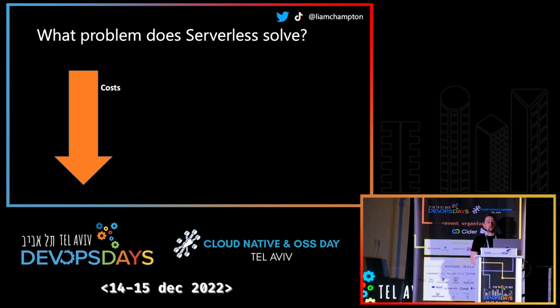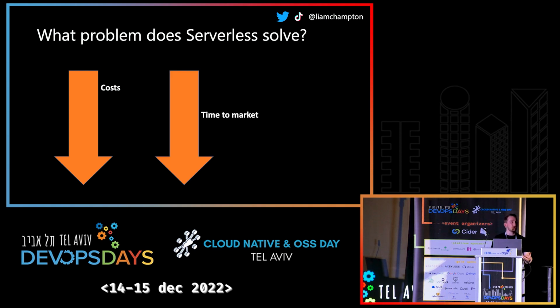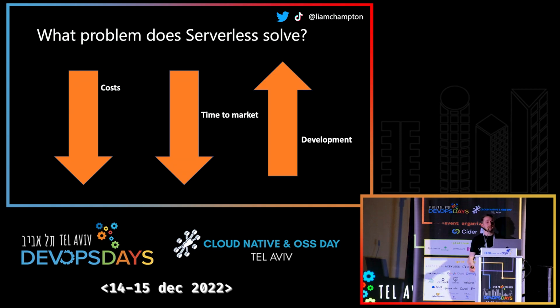So what is the main problem that serverless solves? Well, it solves your costs. It reduces your costs drastically. You also have the time to market that it reduces. Absolutely fantastic for the business. And finally, it solves development. It improves your development. It helps your cycle go quicker and quicker and quicker. And those are the 3 main sort of positives that I can give you from serverless.